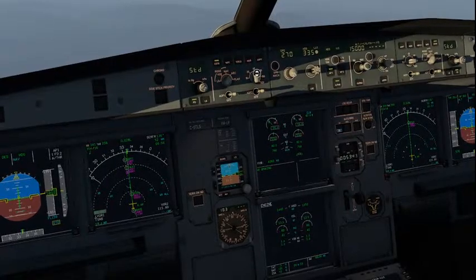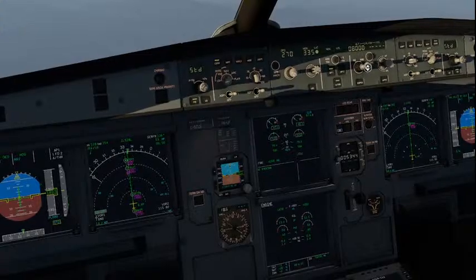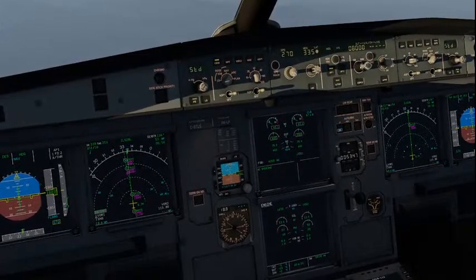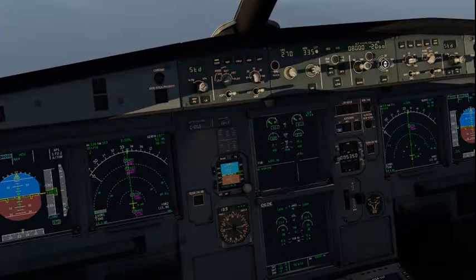Okay, so after that it's 8,000 on Follett, so you know, might as well just descend direct to Follett. We're gonna do vertical speed.